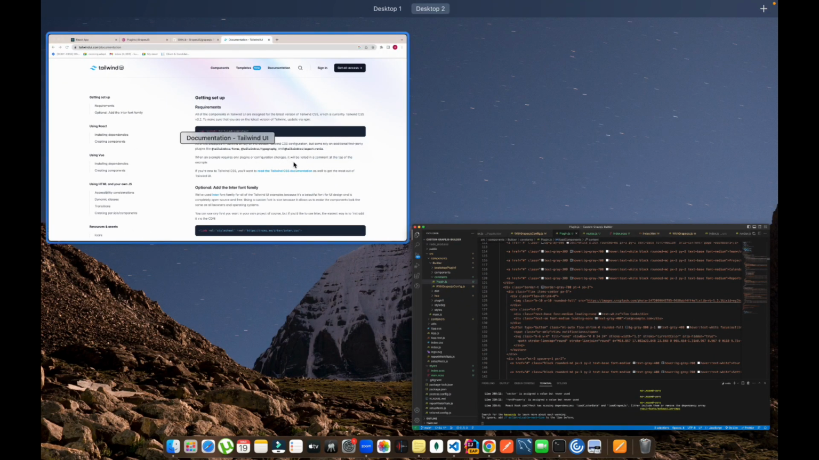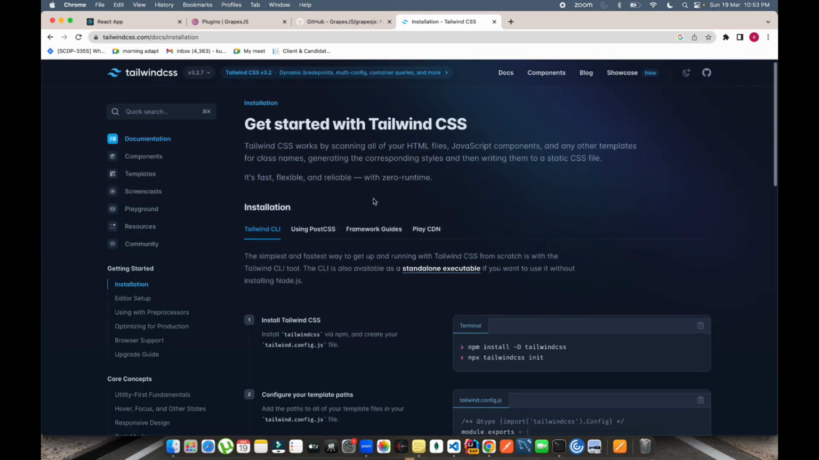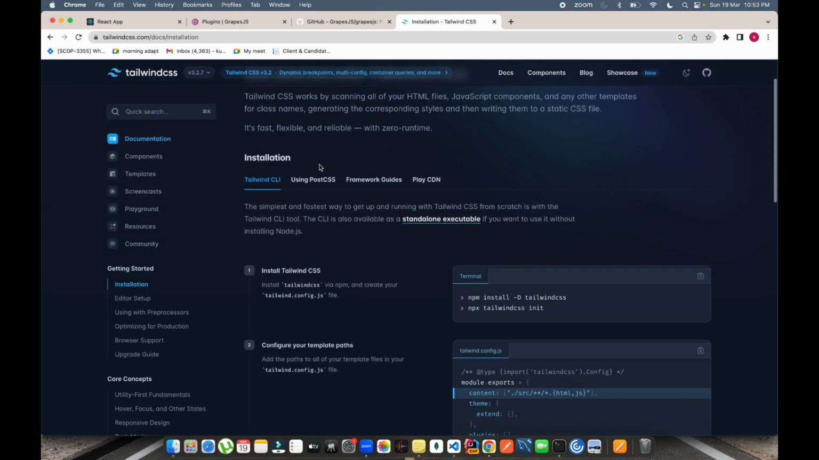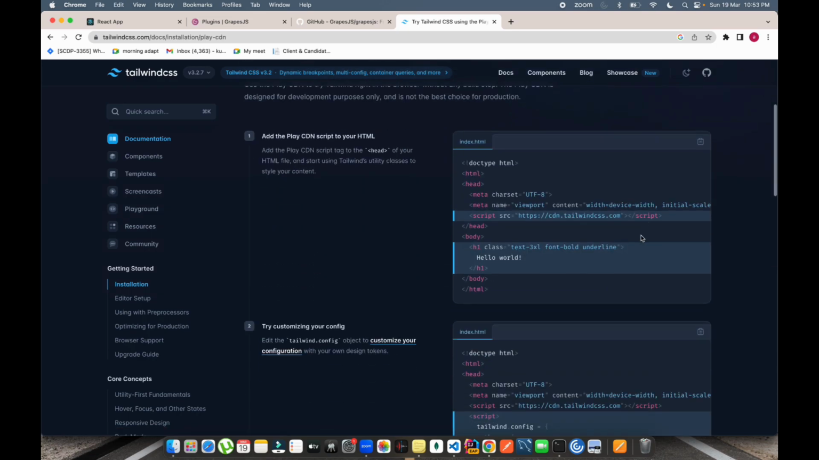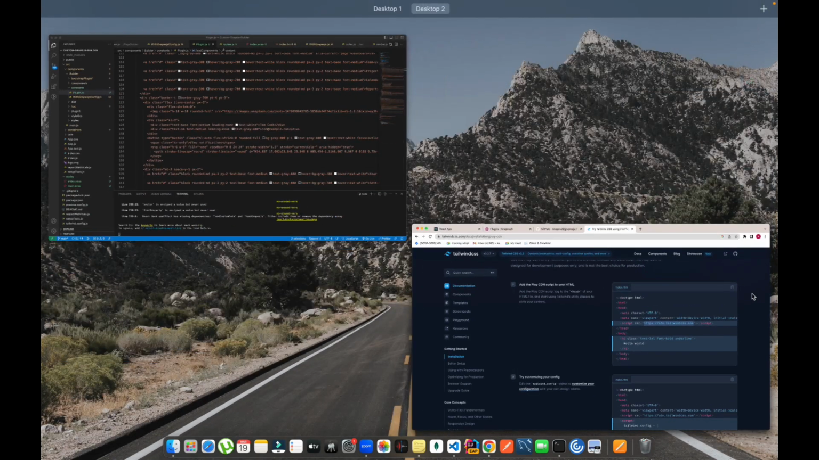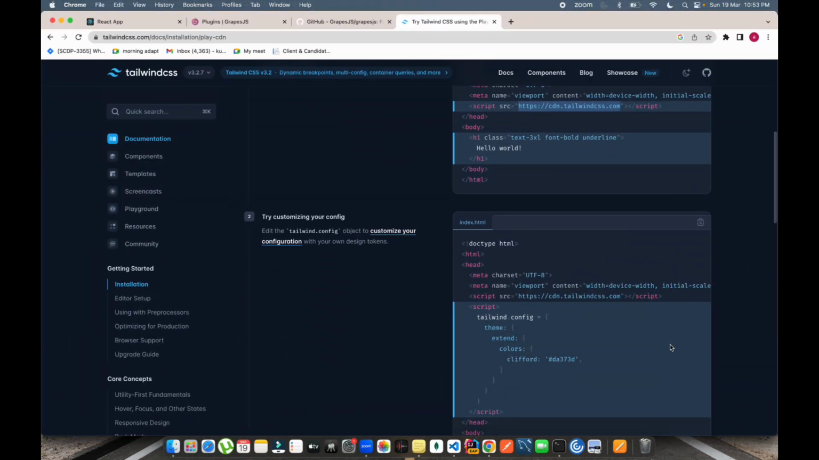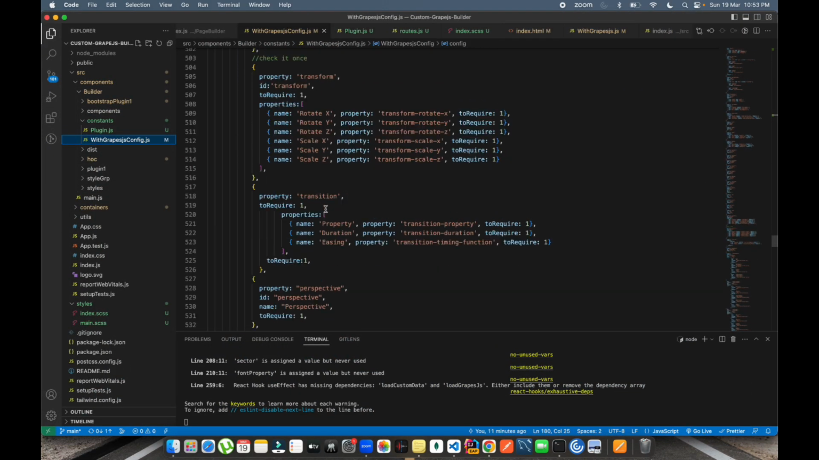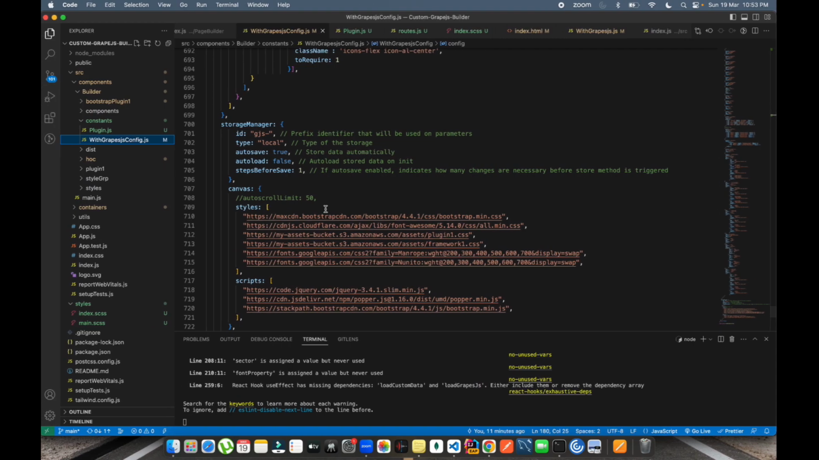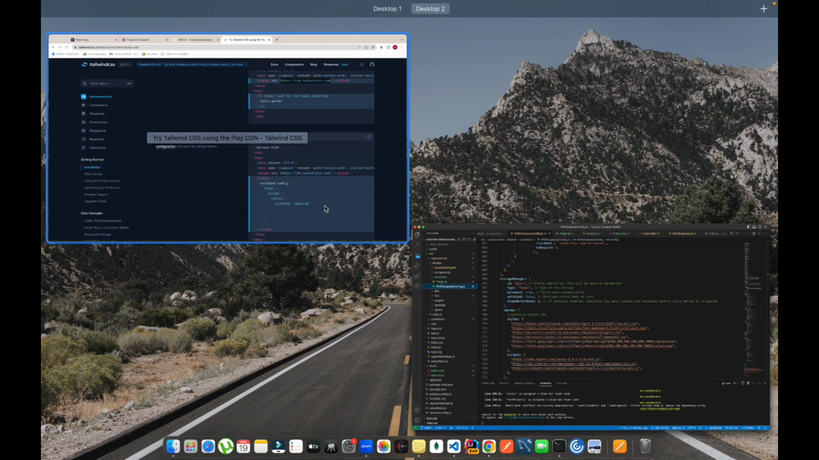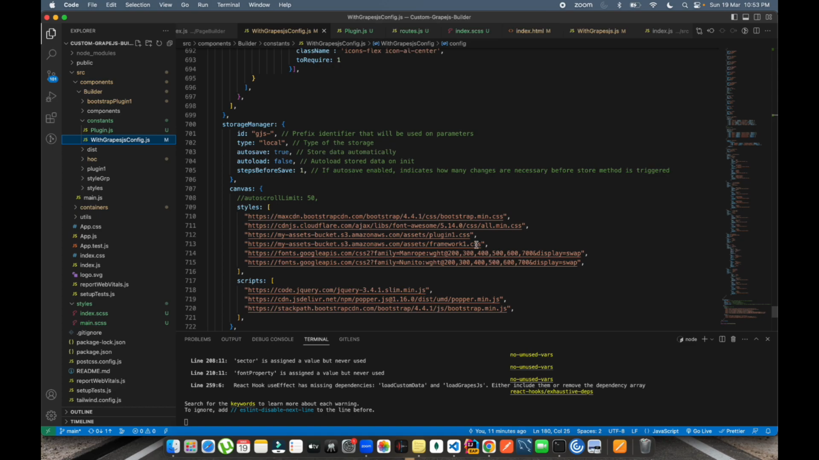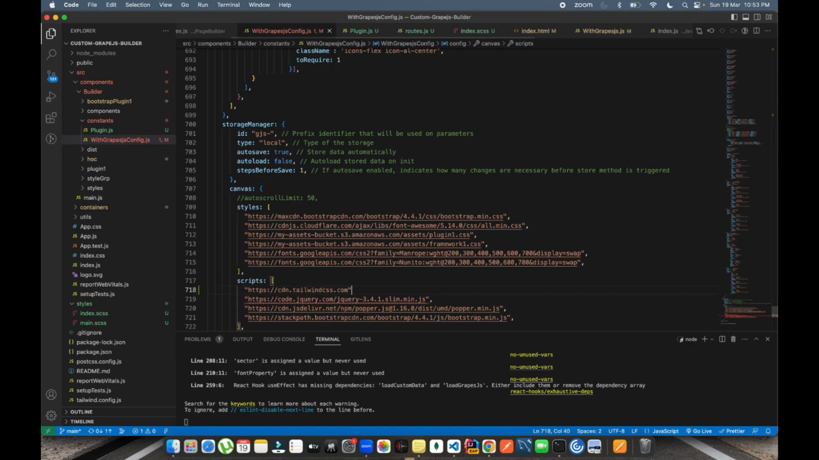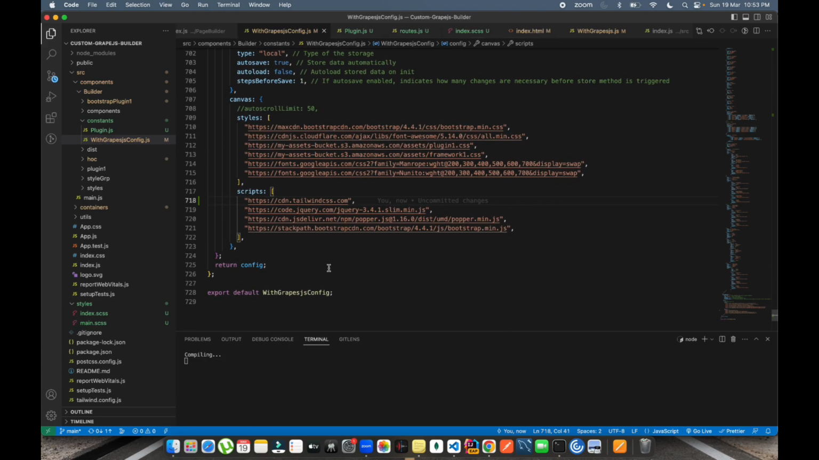So let me copy the script from Tailwind. Go for the Play CDN, just copy this CDN part over here, Control C, and I think this is the only one, right? Yeah, go over here into the GrapesJS config and go down below. What was that? It was included in script. Okay, so we need to include the script over here. You see this is the script, so just copy it and paste it over here. This comes into the GrapesJS config.